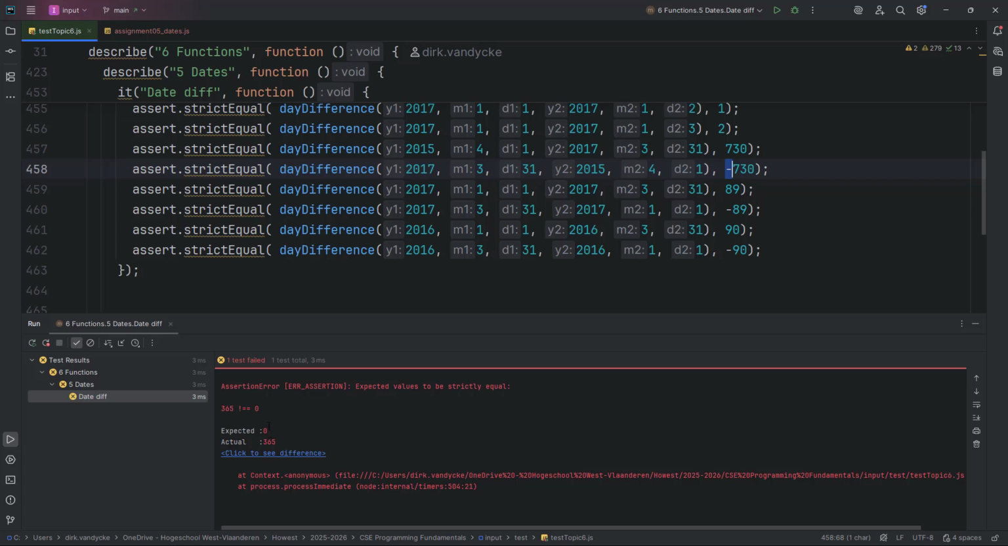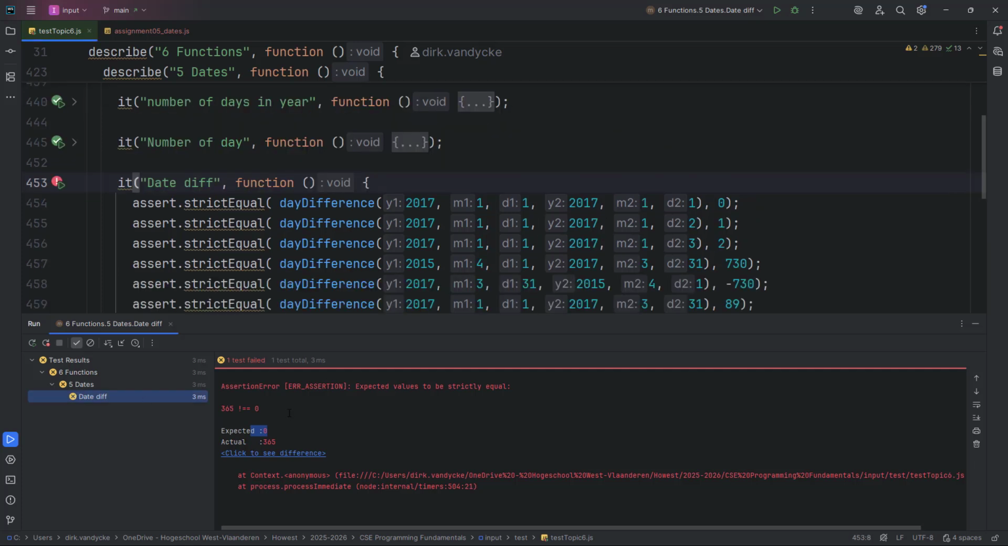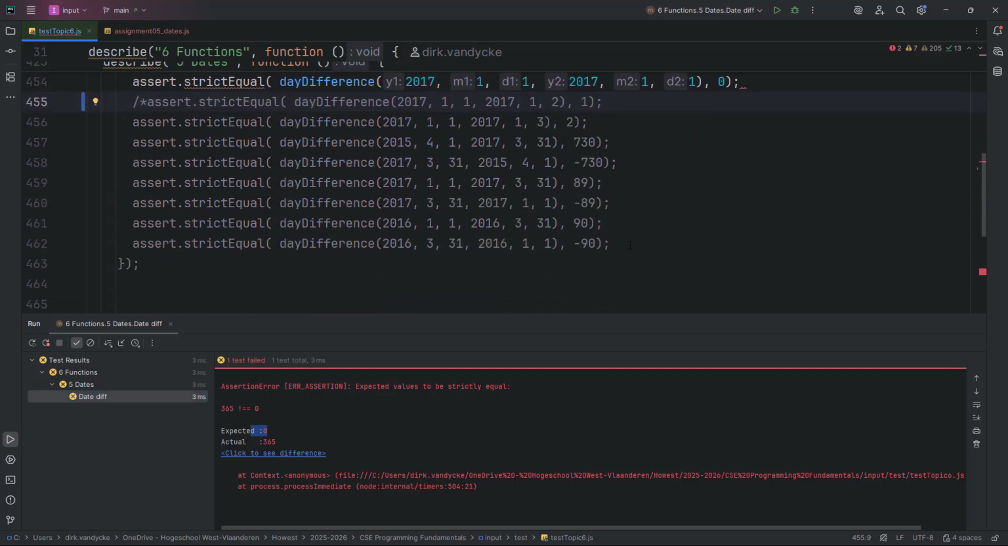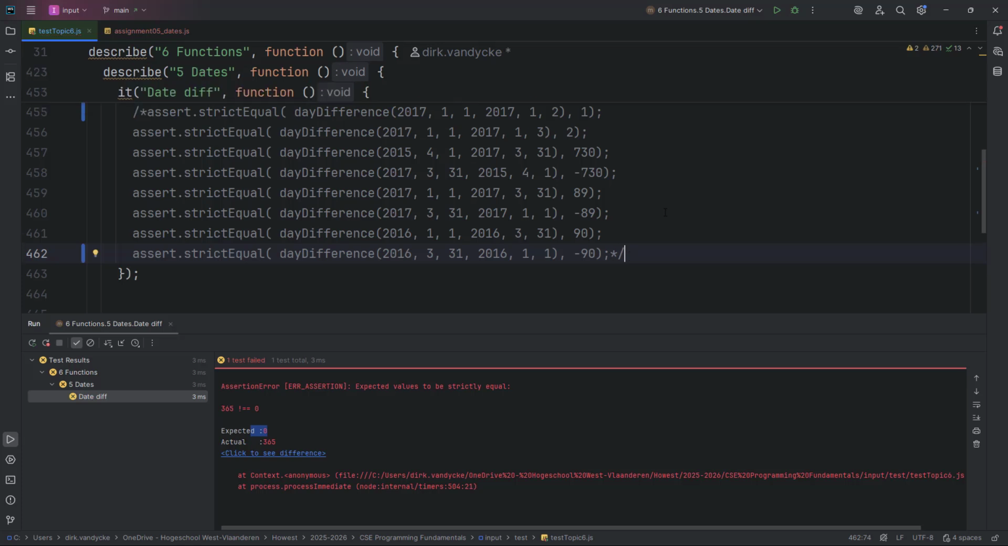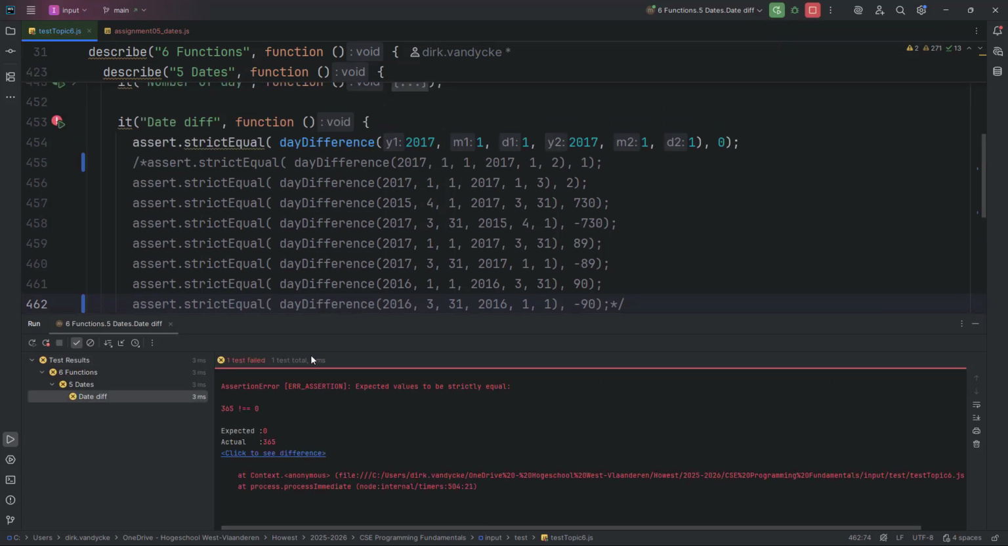No. So I must have the first one. Let's see which one is failing. I'm going to first check the first test, just quickly take out the other ones. And it's already the first test that gives me a problem. Okay, so what is it doing? It's calculating 365 days in 2017 minus 1.